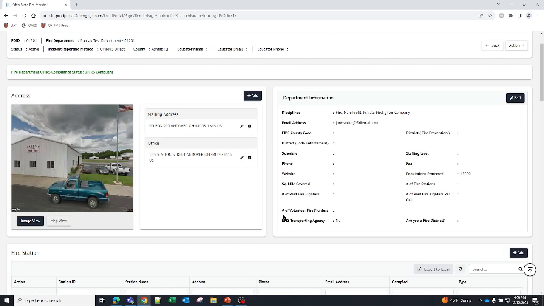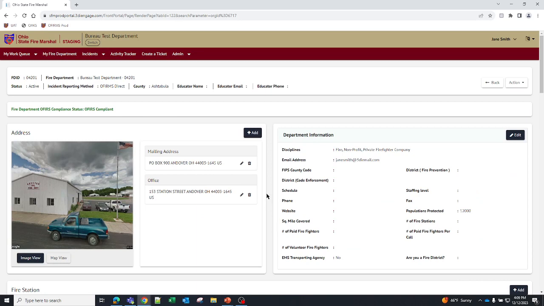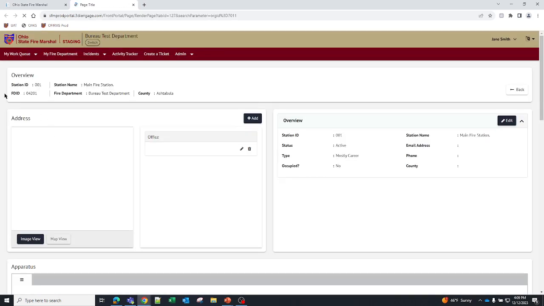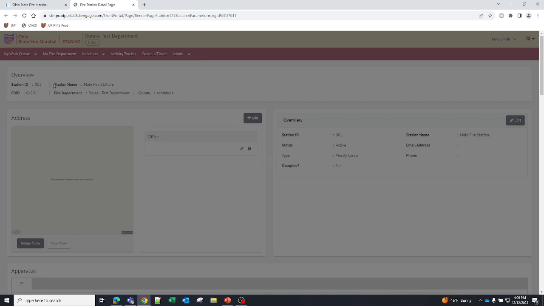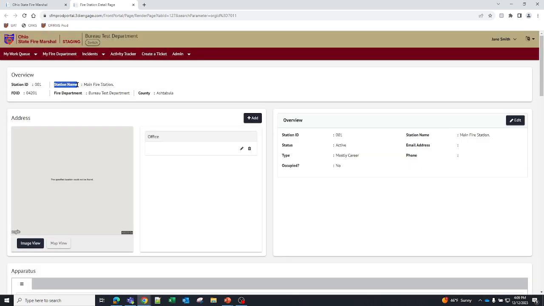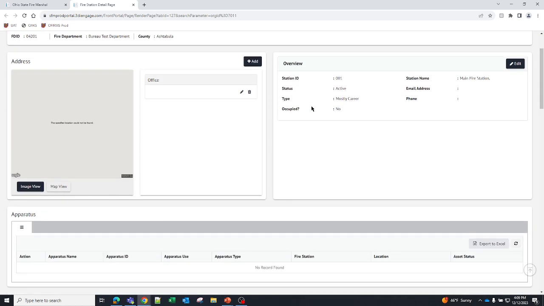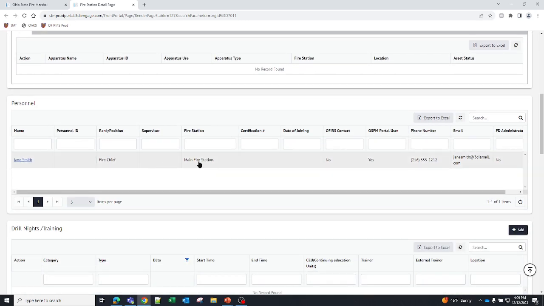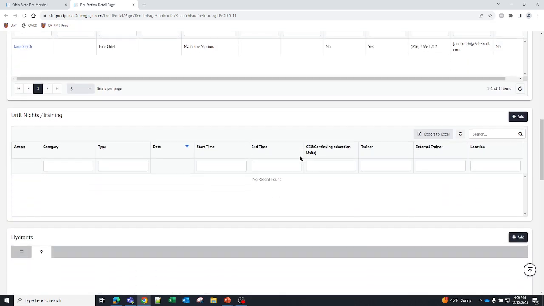So as I go up here, I'm going to go back to fire station and I'm going to click on the fire station. Once I do so, this is going to bring me to the fire station screen. I know that I'm at the fire station screen by this right here, station name. Now that I'm here, you see I see apparatus again. I can assign those apparatus to the fire station. There's the personnel that I assigned to the fire station.